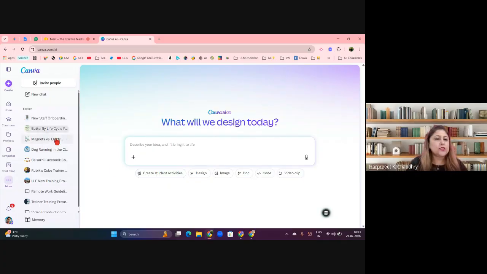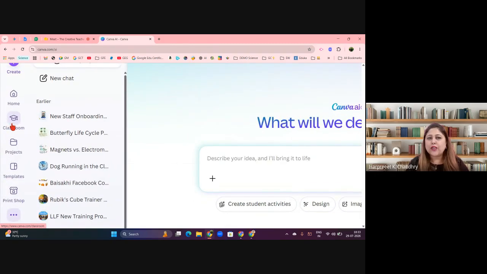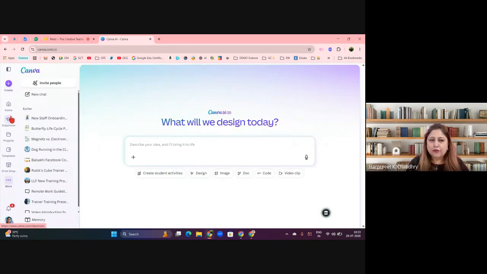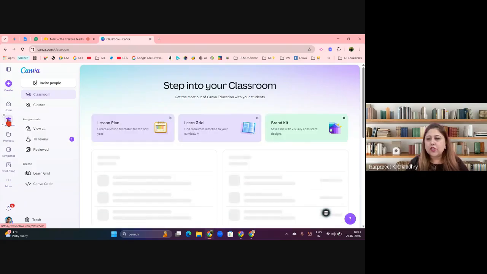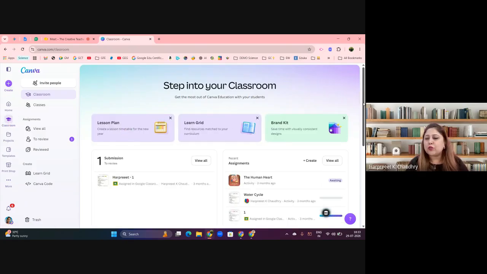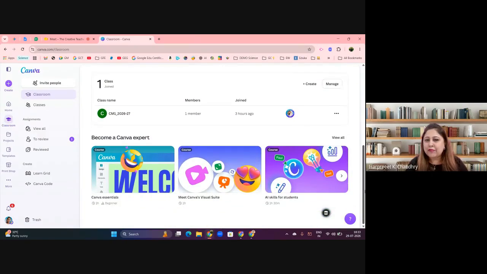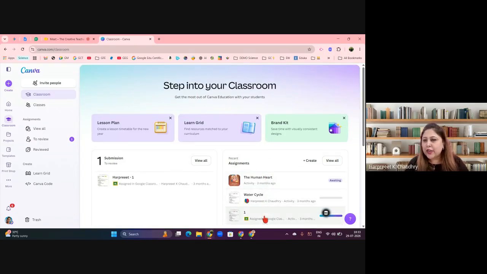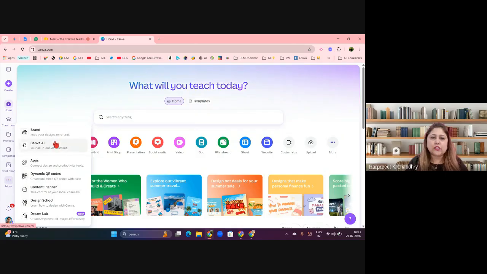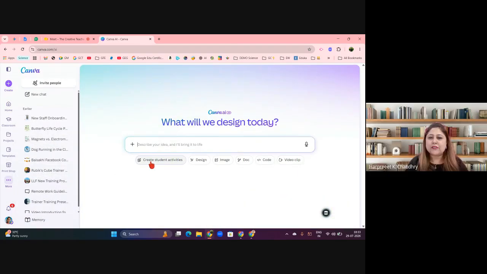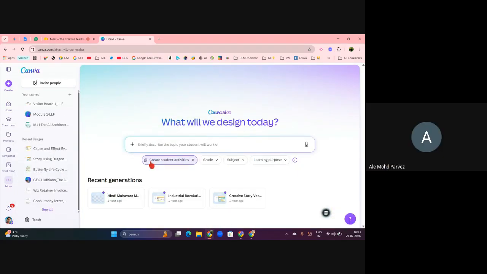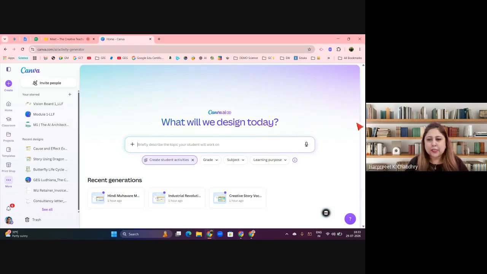So this is a beautiful integration from Canva. This also can be done if you have a Canva education account. On the classroom also, you can create activities from the classroom. If you click on this, you will have the classroom option also, where you can create these activities that have been created so far and shared with the students. Or you can go to your home page. You've got these 3 dots. You go magic activities or student activities, and you land up onto this space.